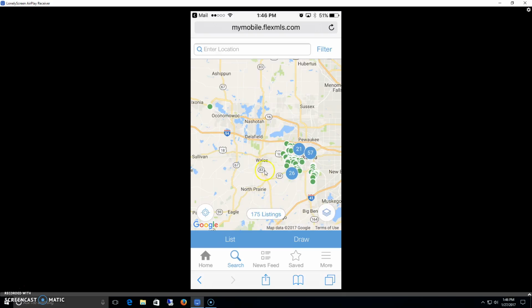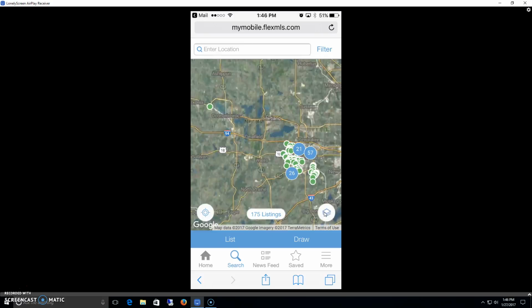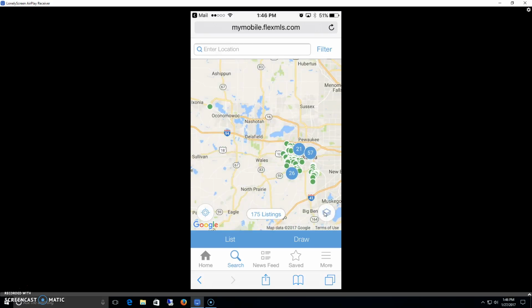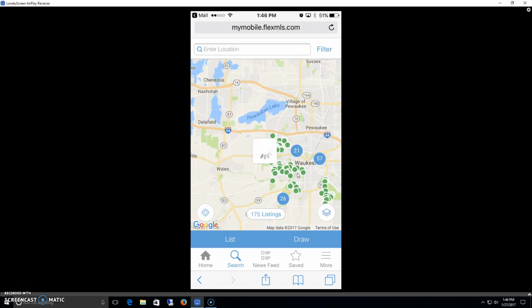If we wanted to change our standard map view to satellite view, we could tap on this icon over here to the right, and that'll change it to satellite view for us. And by tapping on that again, it changes back to standard view for us. Alright, and we can zoom in on our screen to see these results just by pressing our fingers together on the screen and expanding them.